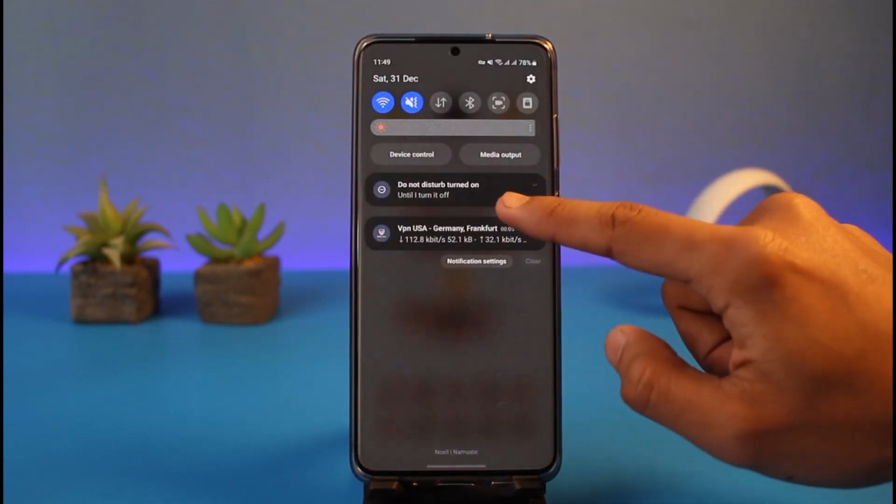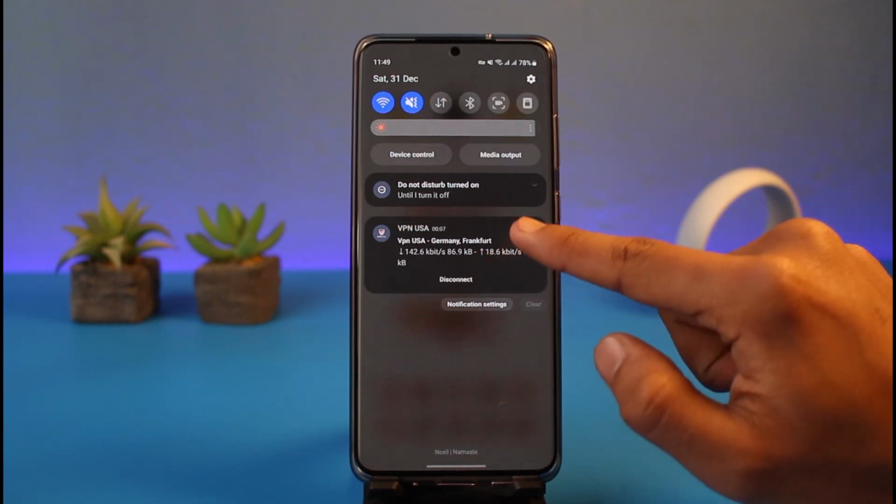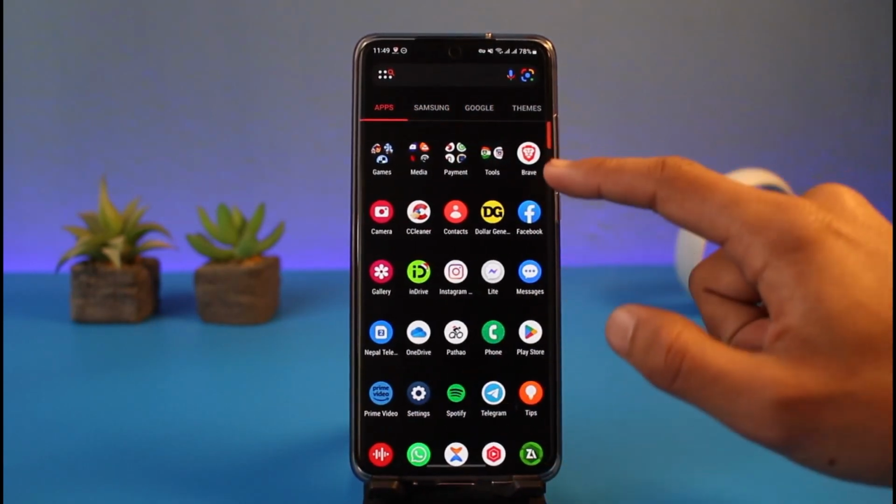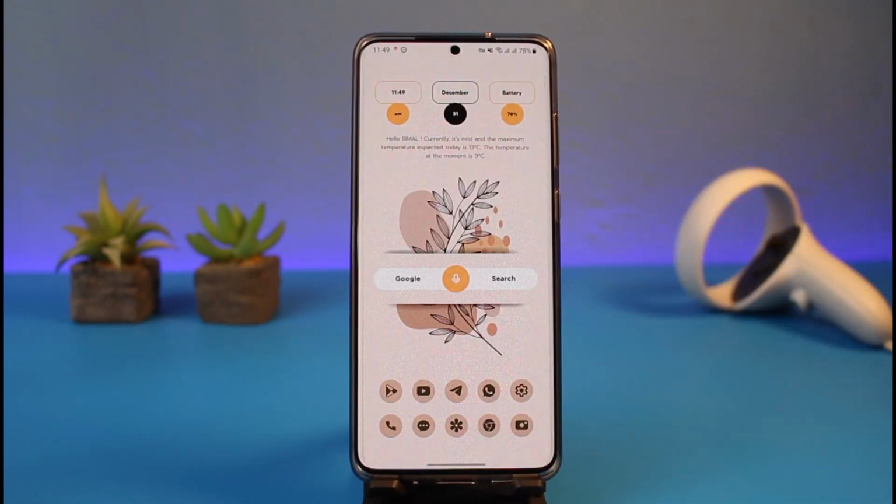Once you connect to a server, you will see this kind of interface. Now it's connected to Germany, Frankfurt currently, so I can go ahead and watch shows that are not available in my region but are available in Germany. And that's all it takes to change your Netflix region.